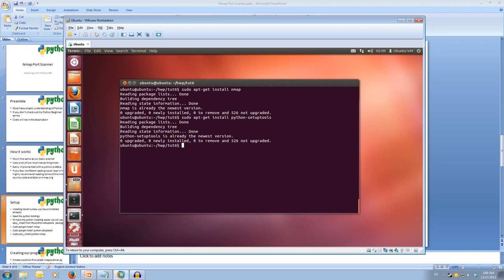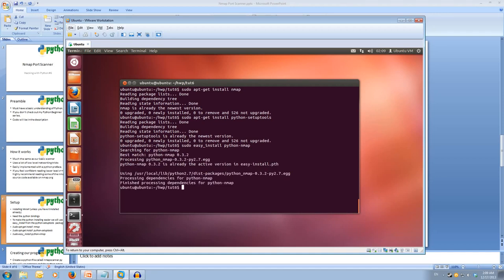Okay, now we're going to use the sudo easy_install command, which is from the setup tools package, which allows us to go off and find Python modules super easy. So we're going to easy_install python-nmap. And that's going to go off and get the Python NMAP module. I'm already at the latest version, so it hasn't needed to download and install it. Okay, so once that's all downloaded and installed, we're ready to start coding.